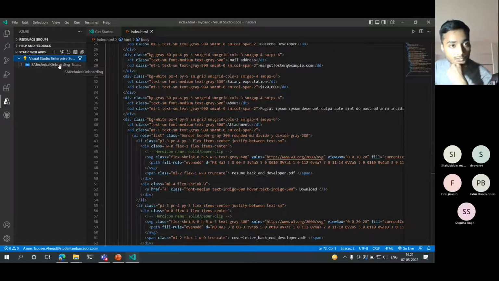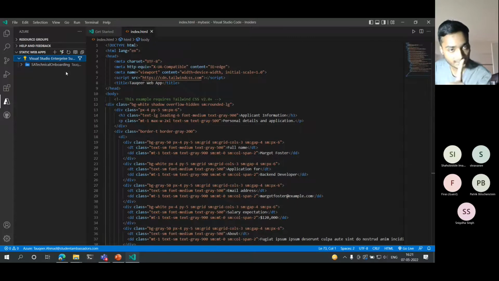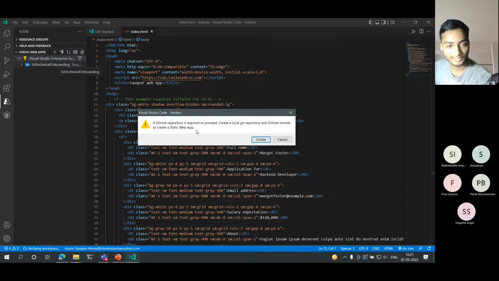So look over here. We are creating a very simple static web app. The first step in Azure is to click the plus icon here, which will let you create a repository for your static web app. And yes, it is compulsory to have a repository on GitHub to have a static web app. So listen carefully. It says a GitHub repository is required. Okay, get a local Git repository and Git remote to create a static web app. Okay, I'll create it.